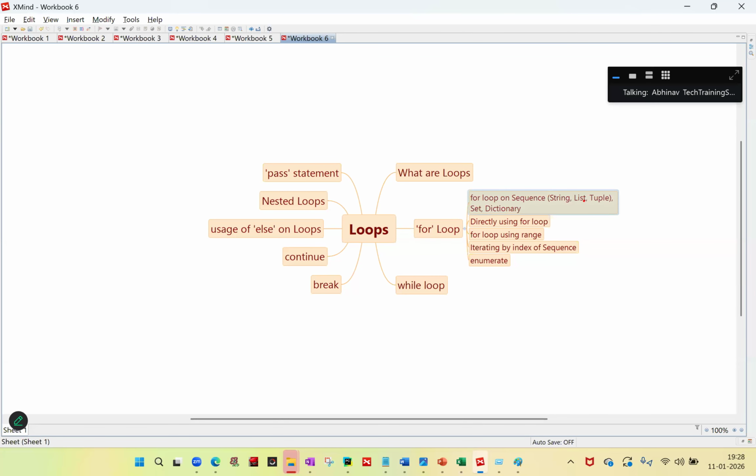So this is how the for loop basically works on a sequence. We have seen this part, the usage of for loop on a sequence. Now, directly using the for loop. What do I mean by directly using the for loop?